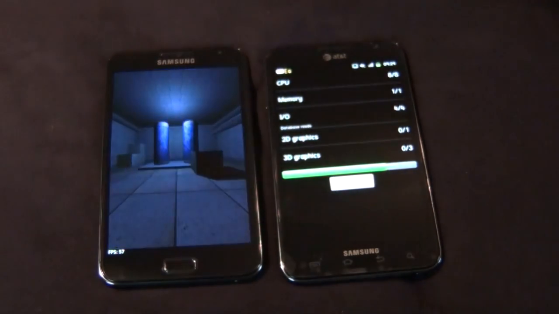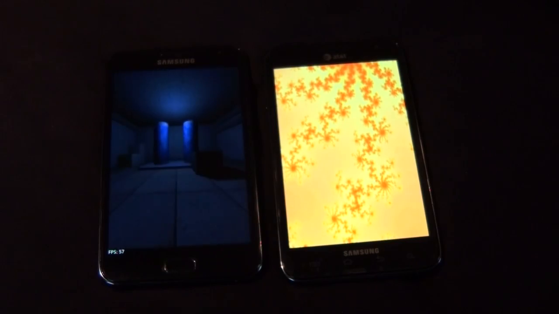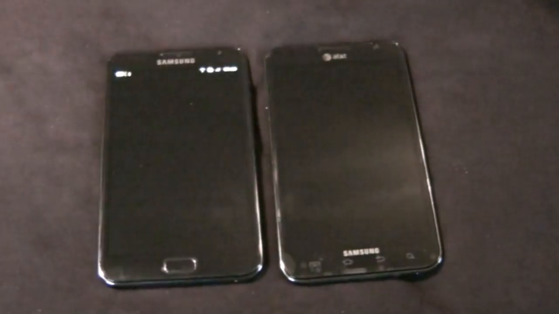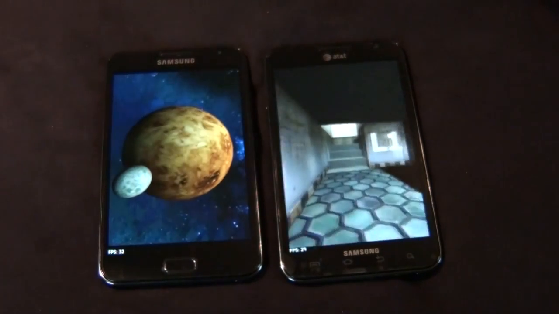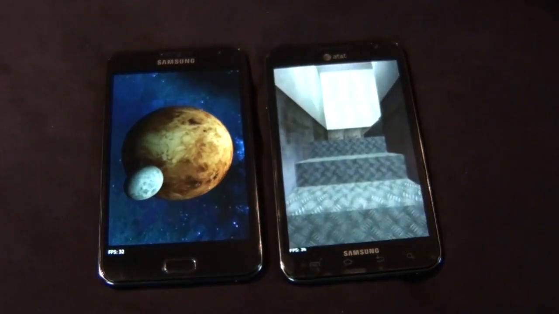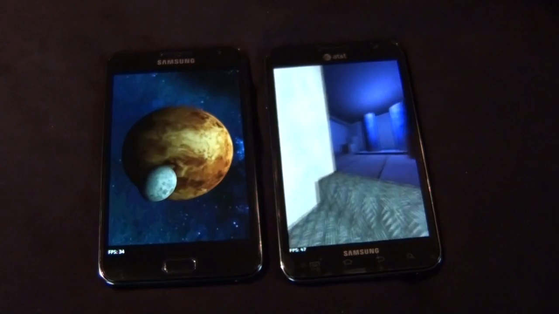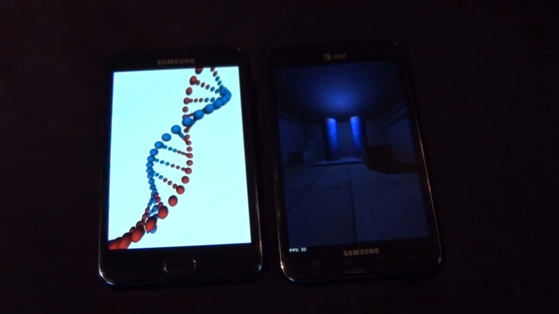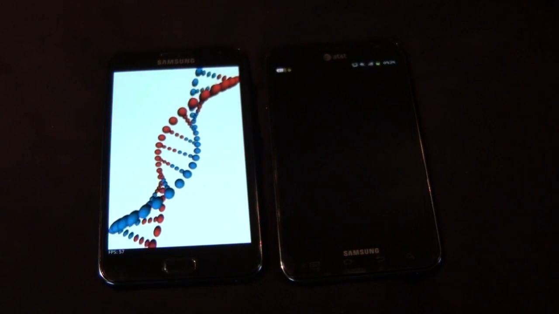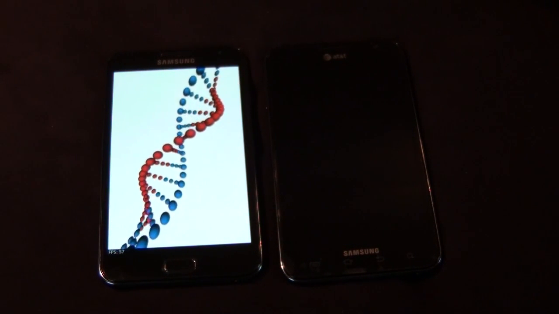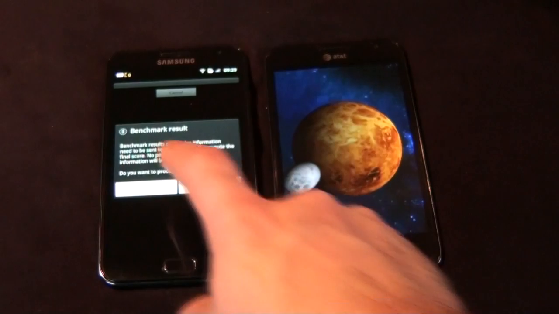I'm expecting to see almost double the score on the international version, but it is a rooted version. It is a custom ROM'd version, custom kernel, Abyss. So I don't think it's a valid test, but let's go ahead and take a look.